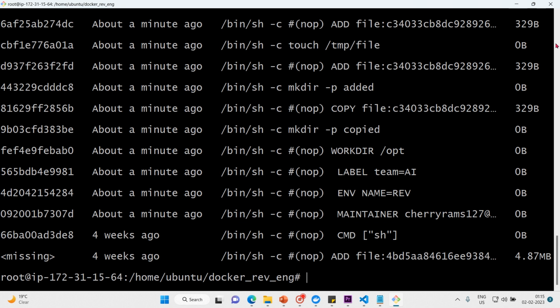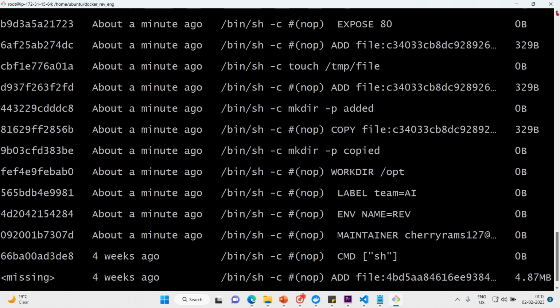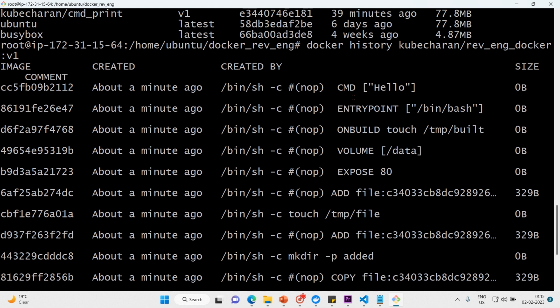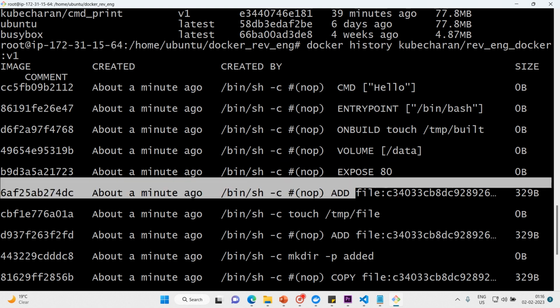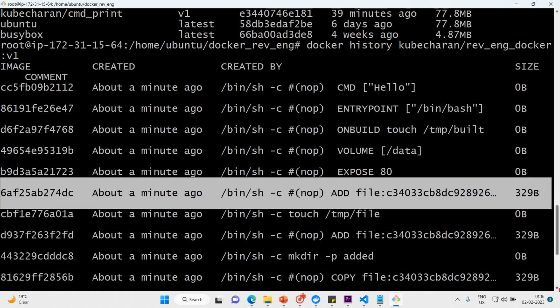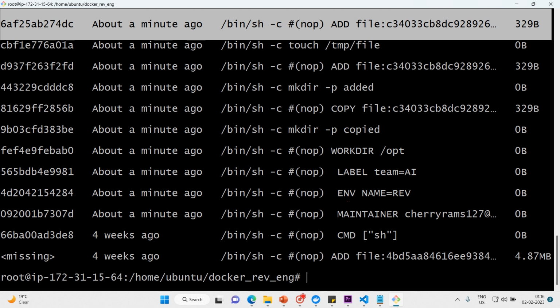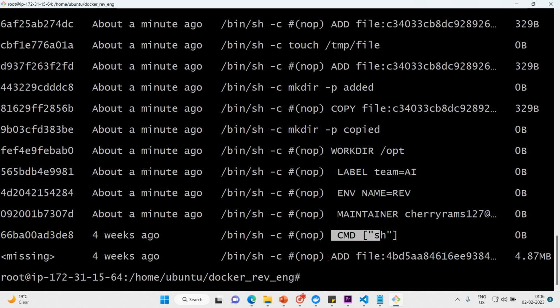Here it is. Exact complete file with each command. CMD hello, entry point, bin bash, on build, touch, volume, data, expose, add file, add tmp, add file, p added, copy file, workdir, label, env name, maintainer, cmd sh and add file.